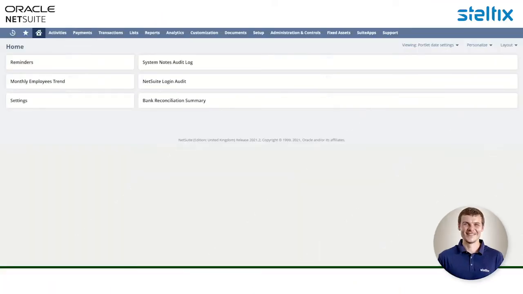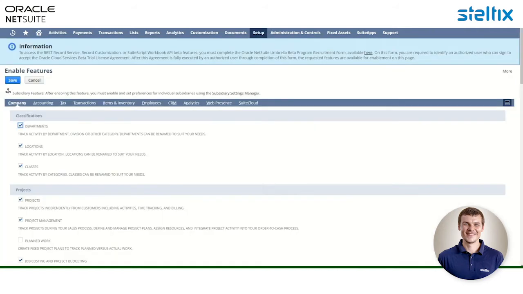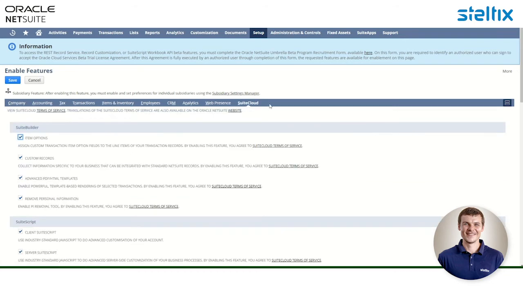First, to activate the PI removal tool, navigate to Setup, Company. Under Setup Tasks, go to Enable Features. Once under Enable Features, navigate to the SuiteCloud subtab. Under the SuiteCloud subtab, under SuiteBuilder, you will note the Remove Personal Information checkbox. Enable this checkbox. But before doing so, remember to review the SuiteCloud Terms of Service.